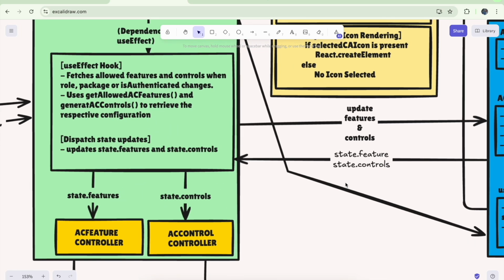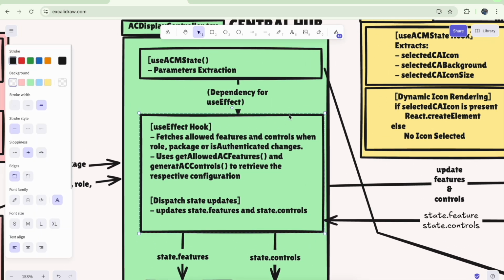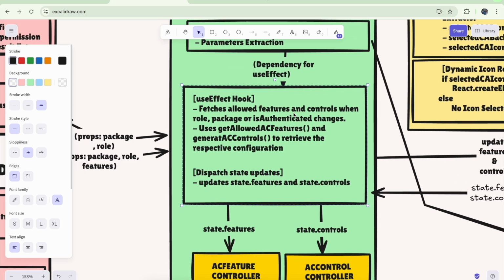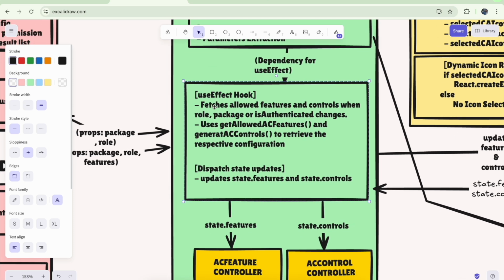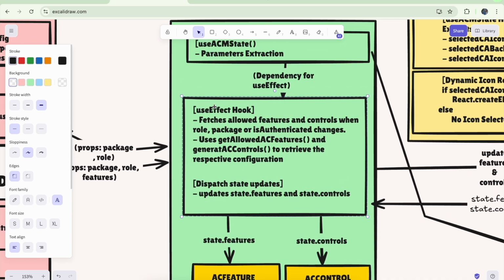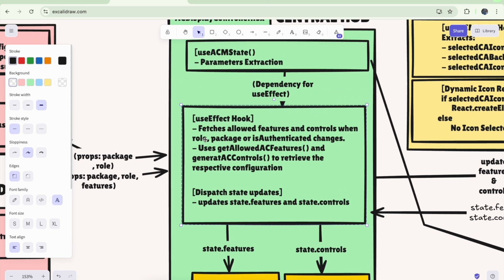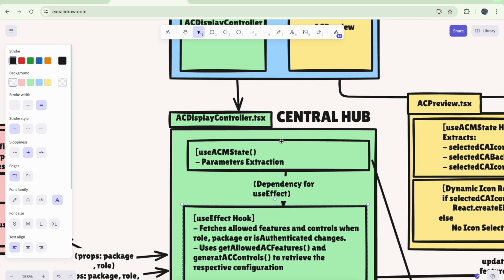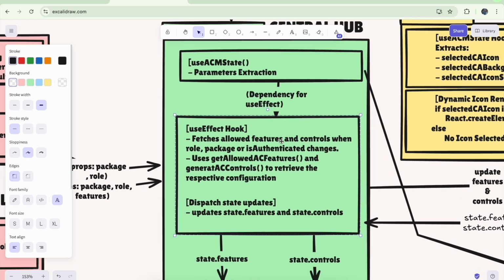That's all. Okay. So coming to this second block, this useEffect. useEffect is the hook which will be called first whenever the component renders. Conceptually, coming to this useEffect, we have the role, package, and isAuthenticated flags, which are coming from the top, right? So we are passing that directly to the display controller. Clean.